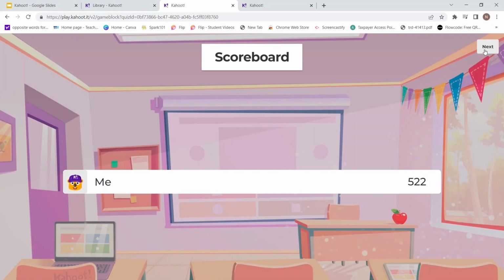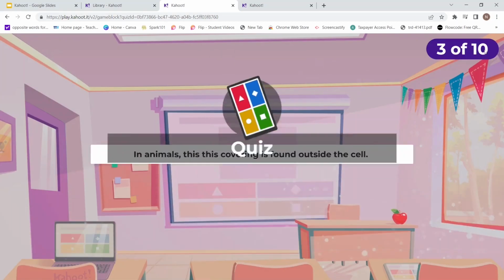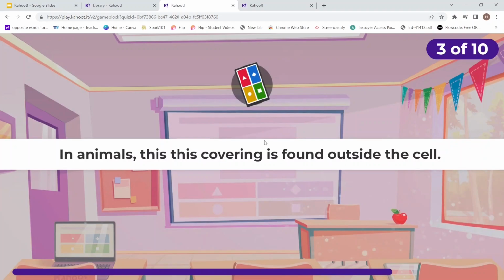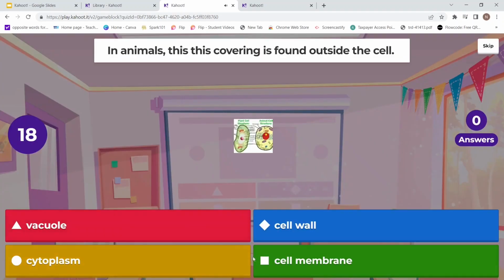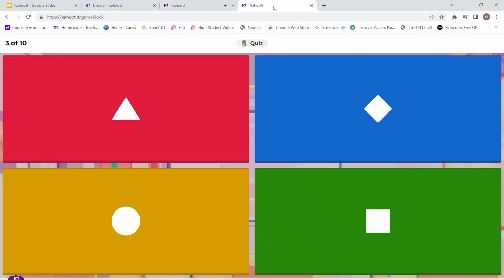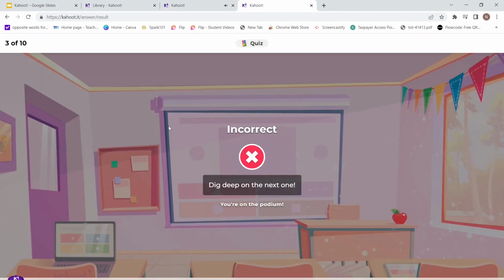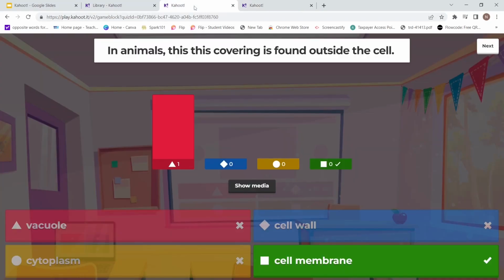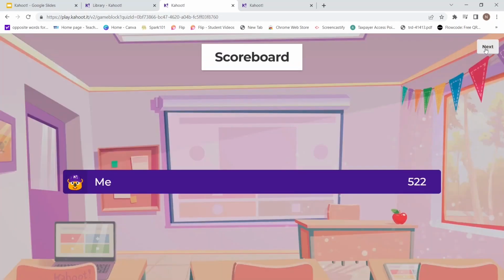Okay, so there's the scoreboard again. Here's the next question. There's the answers. Students have to look up at the projector and pick their answer just according to the color. Oops, I got it wrong. But I'm still on the podium because I'm the only one there. If I go back to the overhead view, this is what's showing. Scoreboard.